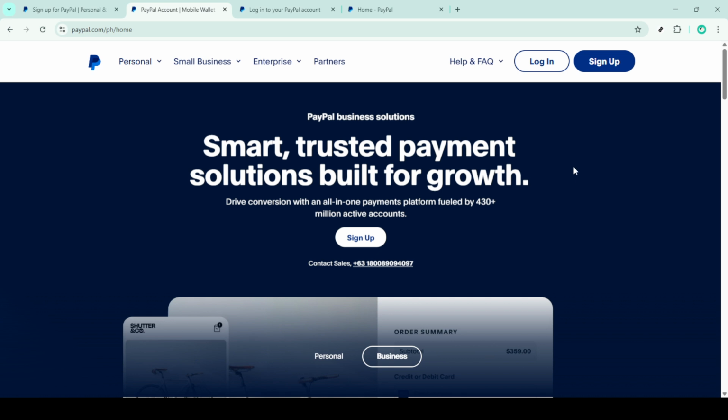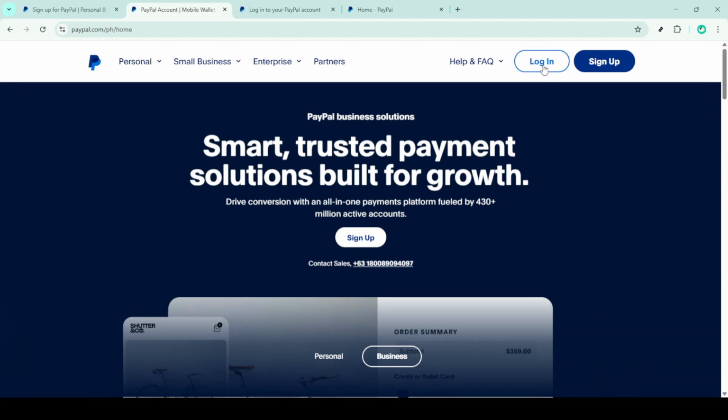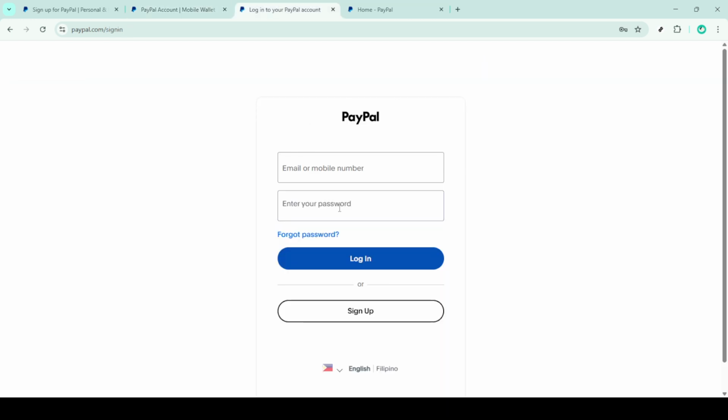First, head over to PayPal's website. Once you're there, you'll want to click on the login button. Enter your email address and password to access your account. If you're having trouble logging in, make sure that your credentials are correct. It's always a good idea to double check for any typing errors just to be safe.